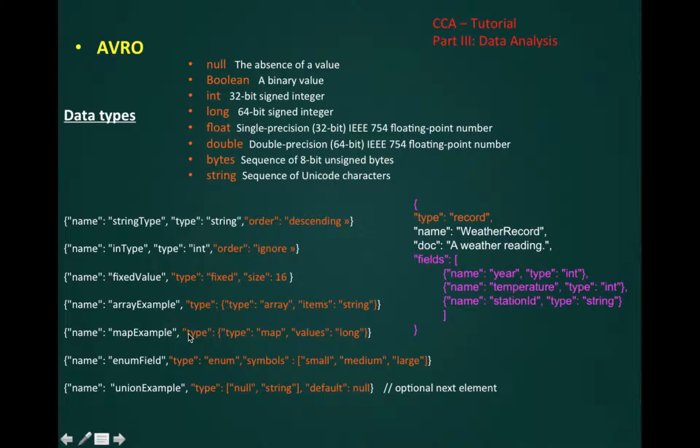In the same way, we can define an object that has the type map, and the value could be any data type supported by Avro. The key for this map should be a string. Avro also supports the type enum. So this is how we can define this type in a field.